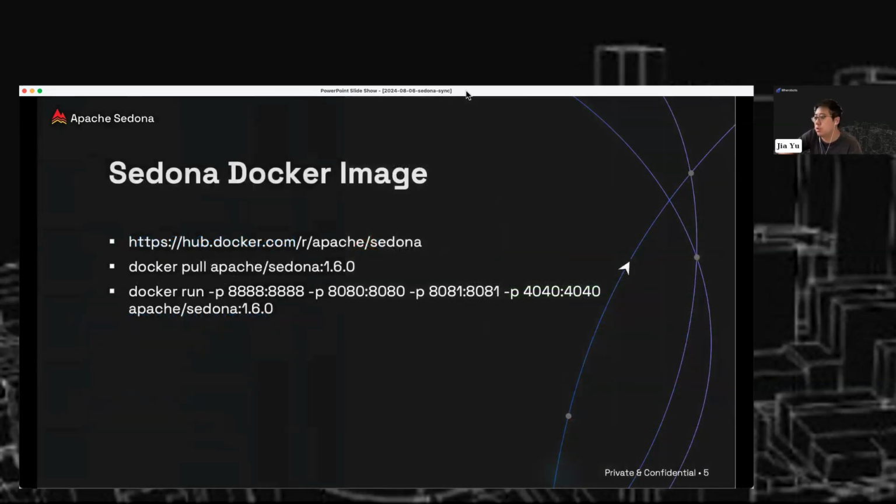All right. If you're interested in using Sedona, the easiest way to get started is to use the Sedona Docker image. The Sedona Docker image is hosted on Docker Hub under the official Apache Software Foundation account. You can find it on Docker Hub by searching Apache Sedona. You can easily run the Docker image with two commands. First, you need to pull the image, docker pull apache/sedona with a version name. And secondly, you can run this Docker image by providing the necessary command information.